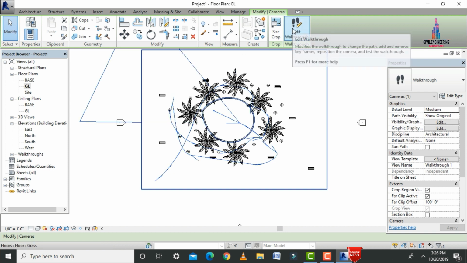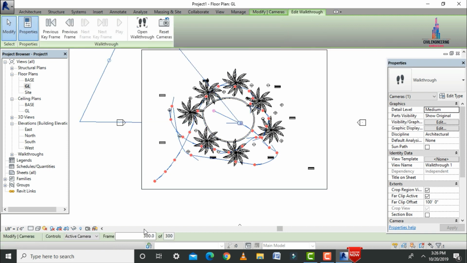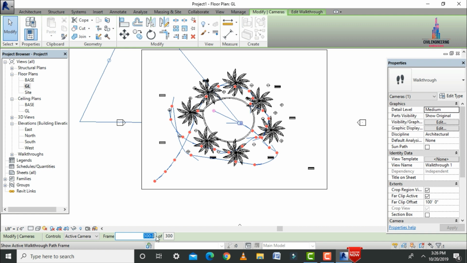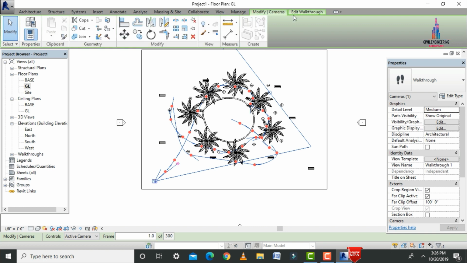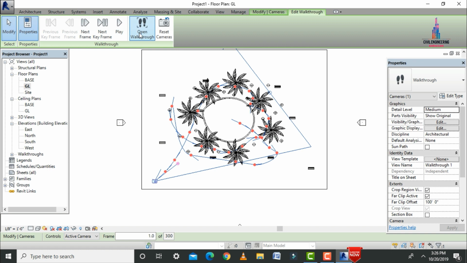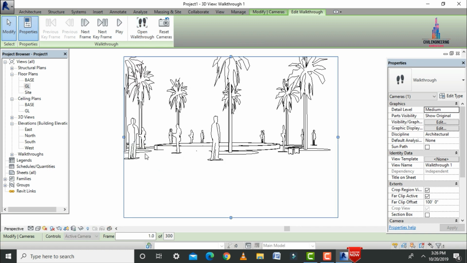After that we have to click on edit walkthrough initially. Here we have to enter the frames. Initially I am selecting the frame as 1. Click on enter option. After that it will show you the respective frame section for this tank here. After that we have to click on the open walkthrough option. It will show you the respective walkthrough section here like this.